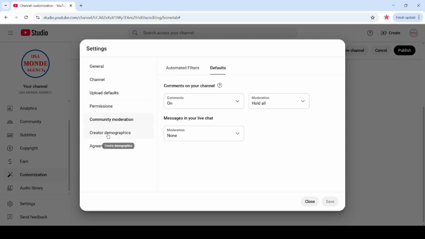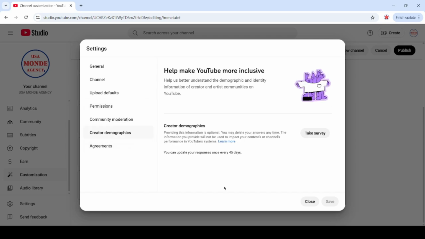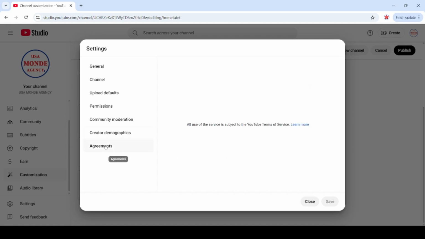Then from there we come to creator demographics. This is where you take a survey. Basically, I don't have anything here, but if you want, you can select this option and modify it. And then the agreement right here is basically the terms of service of YouTube. You just read through it. Click on learn more to read through it. So basically, that's what it is. That's how I personally customize my YouTube channel, and also change the settings based on what I want.